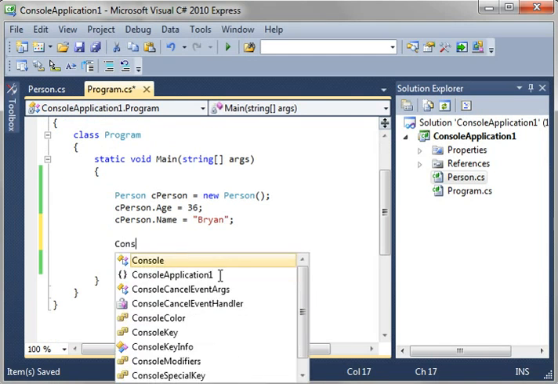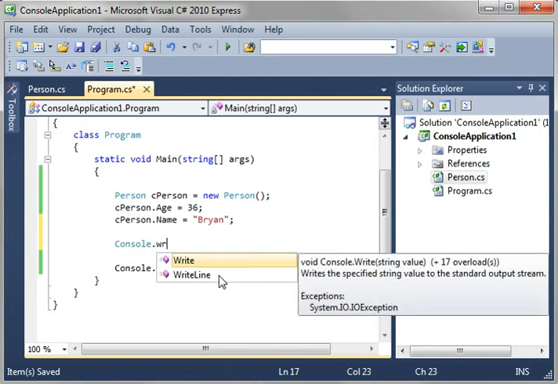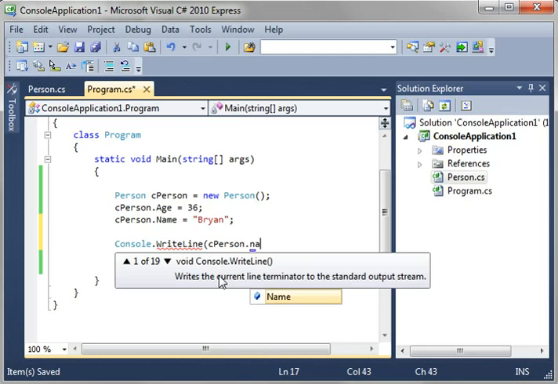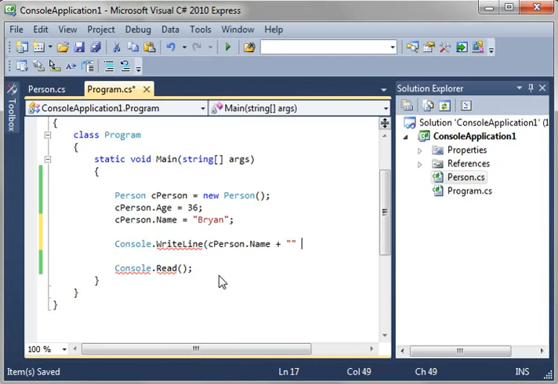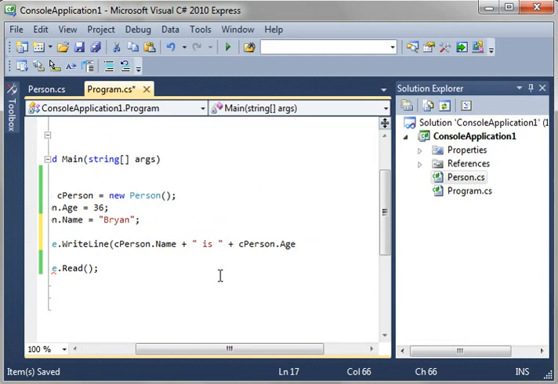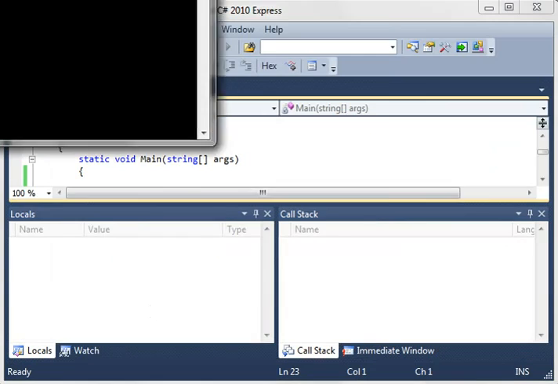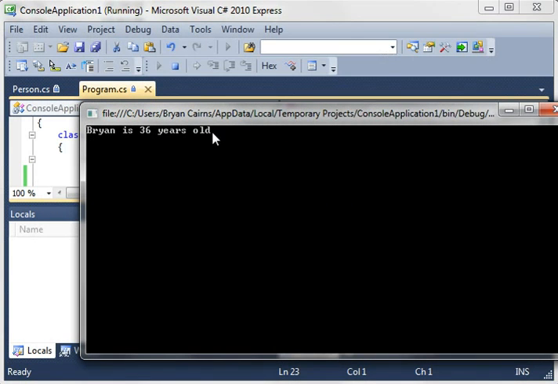So we can run this after we actually do a little bit of, we'll just say write line, and we'll say cperson dot name, we'll say cperson age, and let's just put the word years in here, make it a little more friendly. Press F5 to run, and it says Brian is 36 years old.